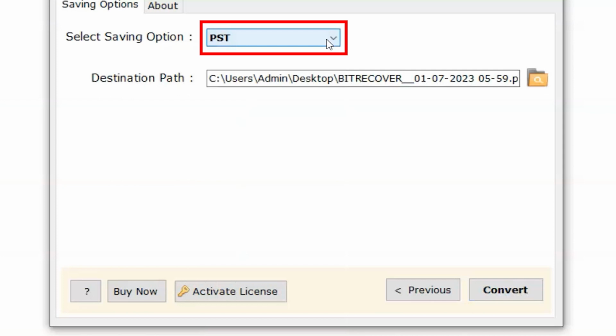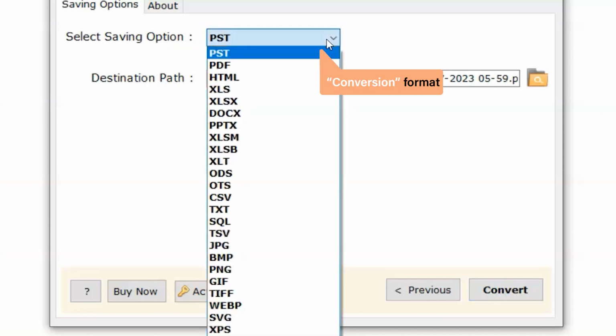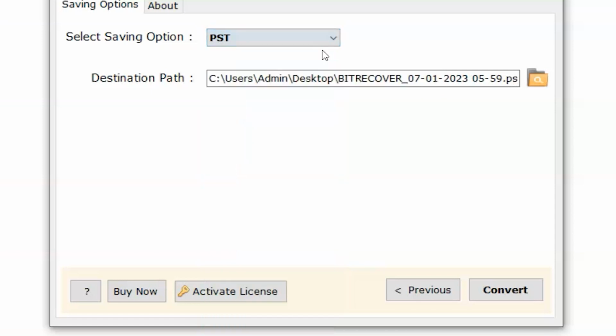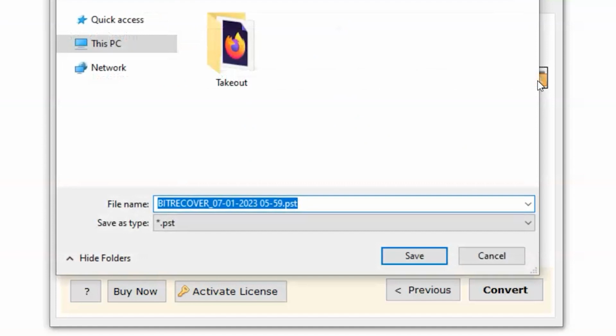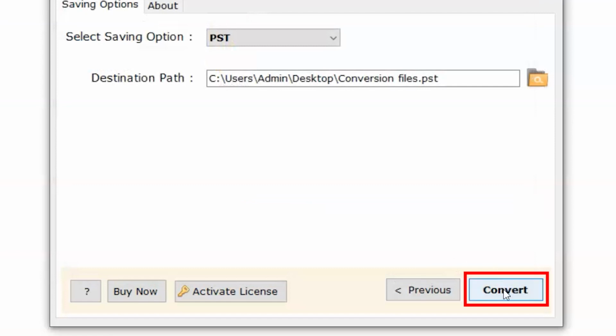Then select the saving option. Select the conversion format. Choose the folder icon to select the destination path for the converted files. Name the file, and click on the Save button. Then click on the Convert button.